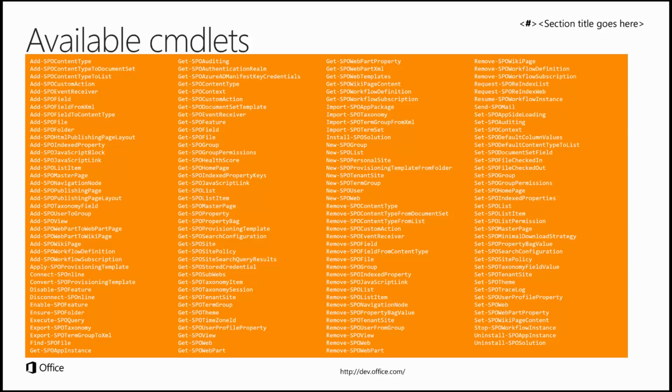You can create wiki pages. You can enable and disable features. You can export and import part of the taxonomy. You can set auditing. You can register or unregister custom actions. You can set property bag values. You can create groups. You can create subwebs. You can set the theme or the composed look of a site. There's like an enormous list. You can set up the navigation, the quick launch and the top navigation of the site, etc., etc., etc. And I will come by a few of these commandlets when I do the demo.